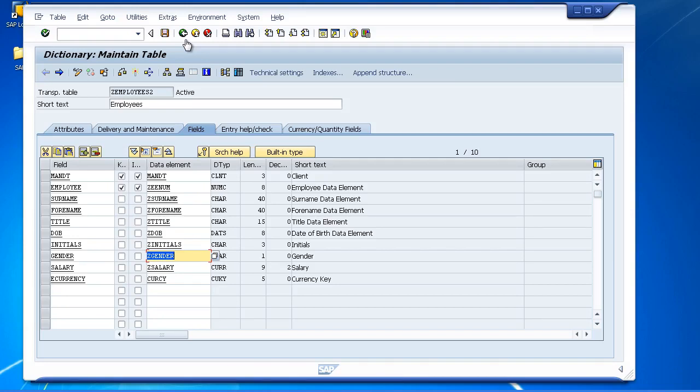So we've taken a look at foreign keys. Now what I want to do is discuss what's called append structures. Now in our last example, we added some fields to our table. We also have the option of using append structures to add additional fields. And this is the preferred method for maintaining SAP delivered tables, and quite often extending your own customer-specific tables.